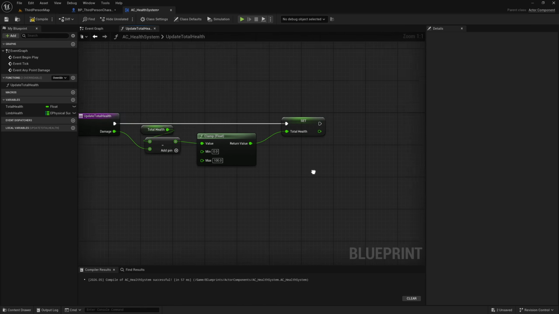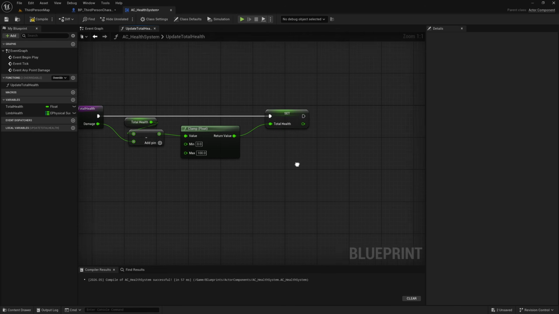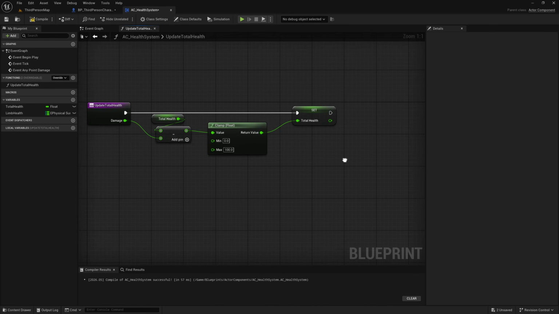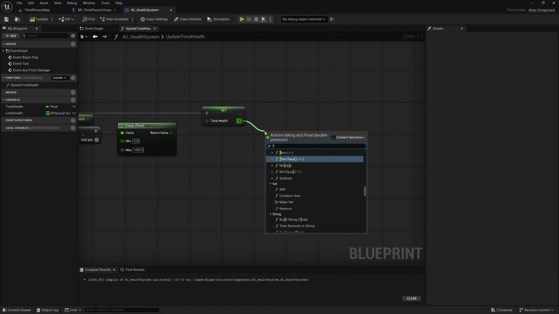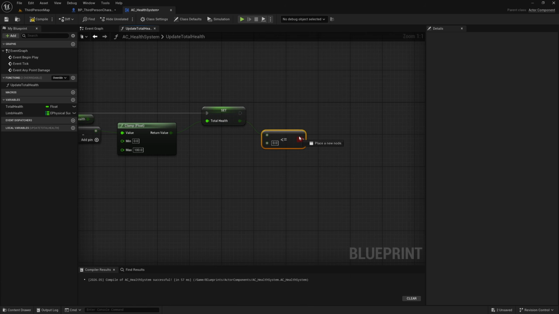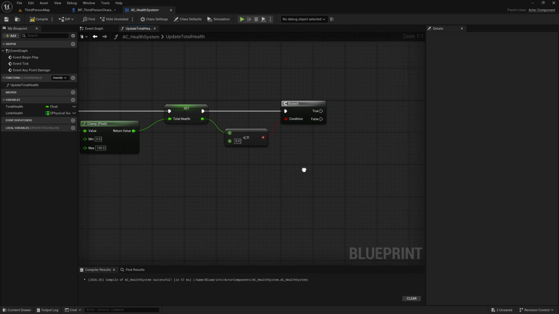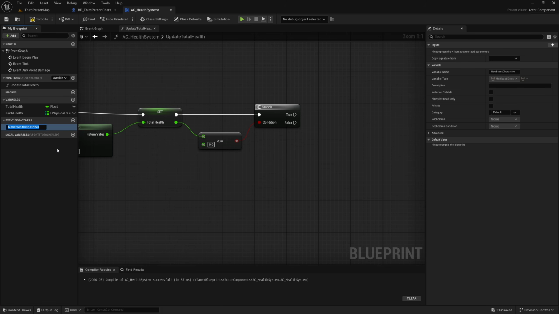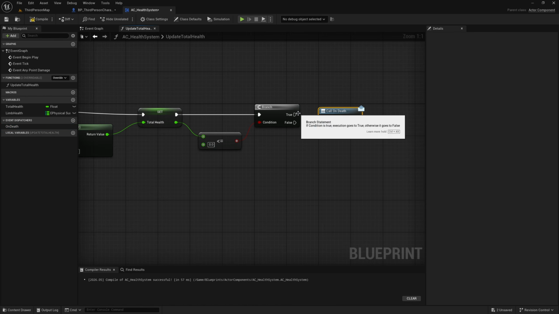And also, while we're here, let's set this up to call a death event on our character if our total health gets to 0. So here, I will get a less or equal. And if it's less or equal to 0, I'll drag off of here and press B to get a branch. If it's less or equal to 0, we'll call a death event dispatcher. So I'll create an event dispatcher here, I'll call it On Death, and I'll drag this out and call On Death.